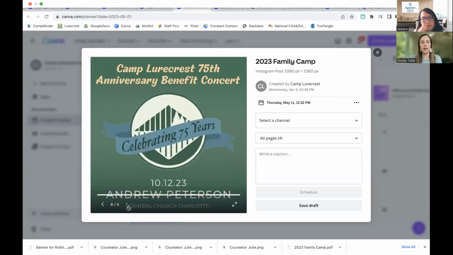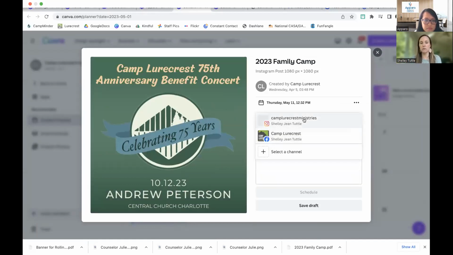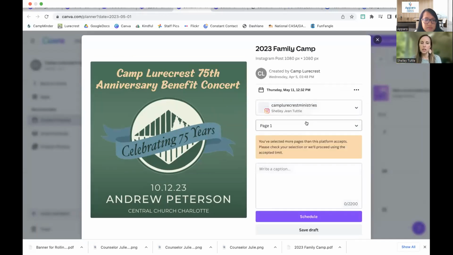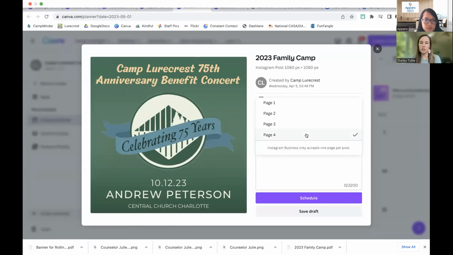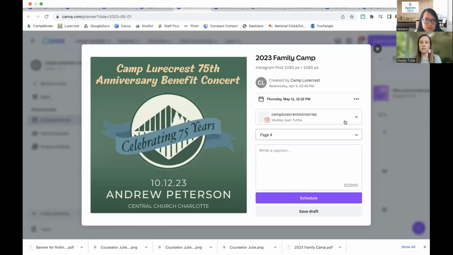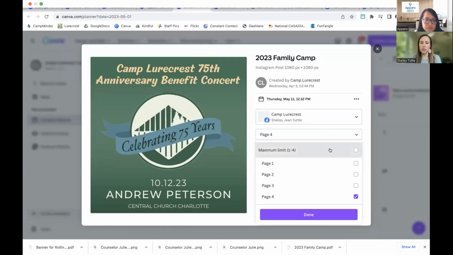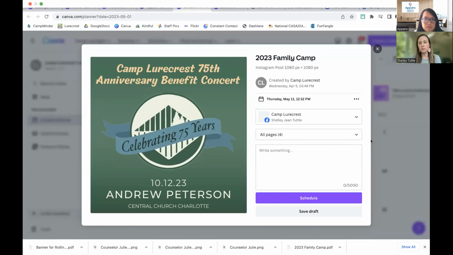So I can post all the pages together, or under select the channel, this is my Instagram one, you then can select which page, like just page 4. Instagram only accepts one page per post, so you have to choose what it would be. But if you did Facebook, then you could do the four together. So those are some options in terms of planning as well.